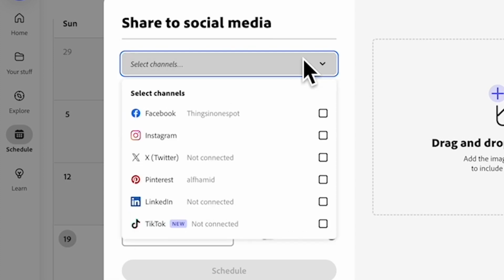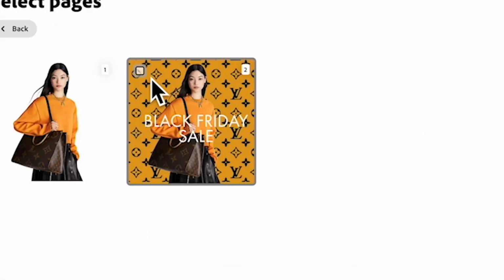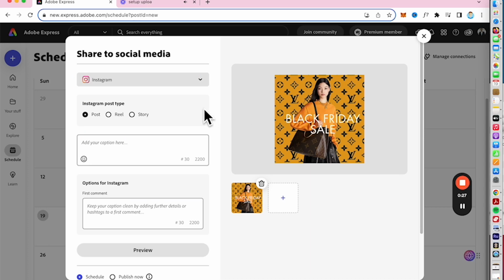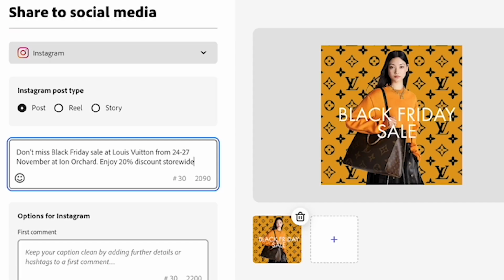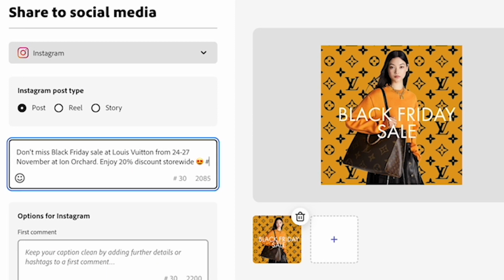I'm going to select Instagram, upload the visual that we have done just now. We're going to create the caption for our post. A compelling caption can make or break a post. So Adobe Express allows you to write and save captions in advance. You can also include emojis and include hashtags.